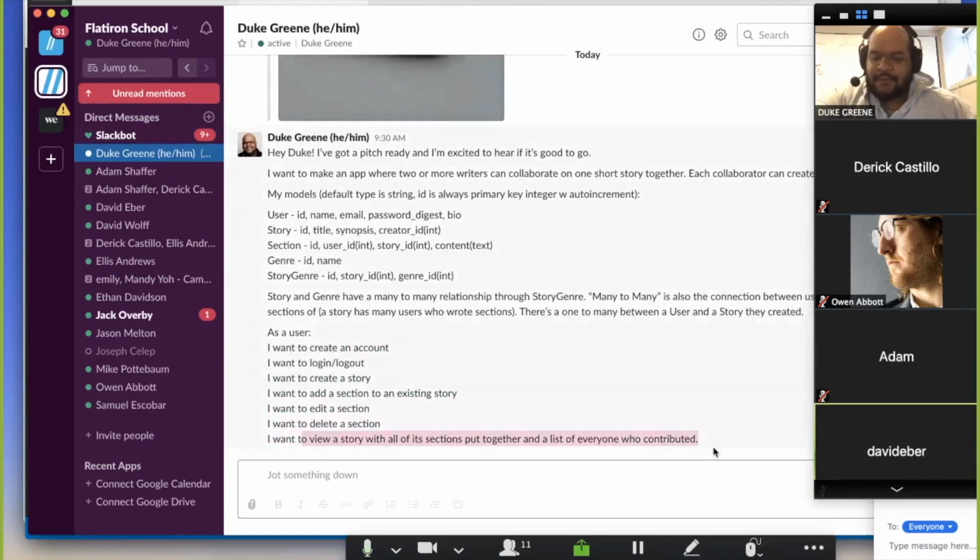Finally, like the keystone feature, I can view a story with all of the sections put together and showing everybody who contributed. That's like my big read finale thing at the end. So as you're working through projects and you're setting your intentions for things, feel free to DM myself and/or Derek, or set up a Zoom call to talk through your project pitch.